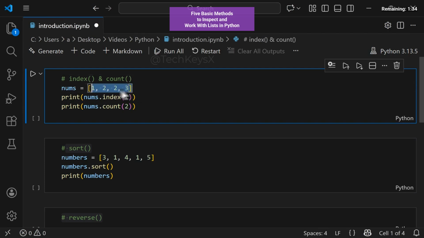I have a list of numbers over here in which I have 1, 2, 2, and 3. You can repeat items in a list. For example, I want to know the index of this 2 in this list. I can find this with Python code as well. I can do print nums.index of 2.